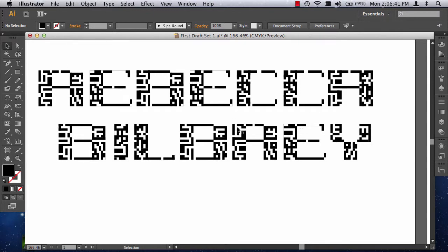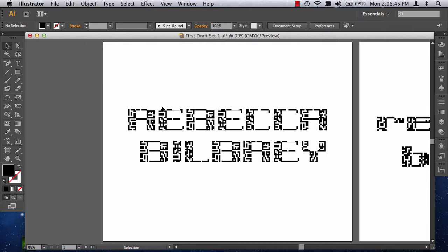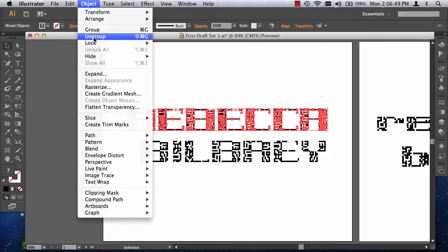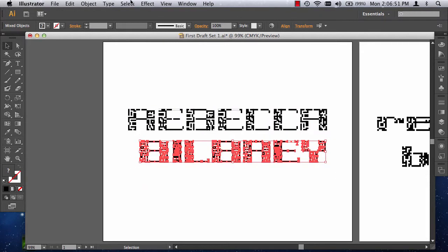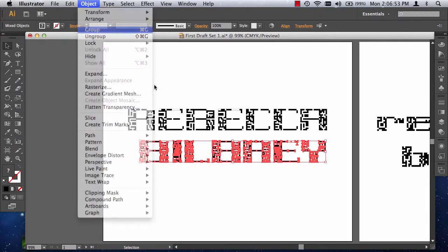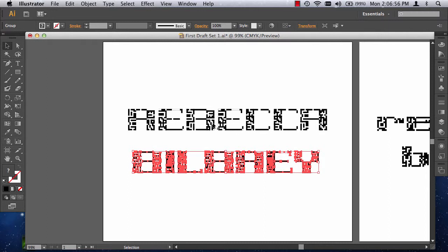Now before I had zoomed in or out, or even after, I might want to group these as one word. So I go to Object and Group, and I'm going to grab these and go to Object and Group. So that way if I go to move one or the other, they are moved together.